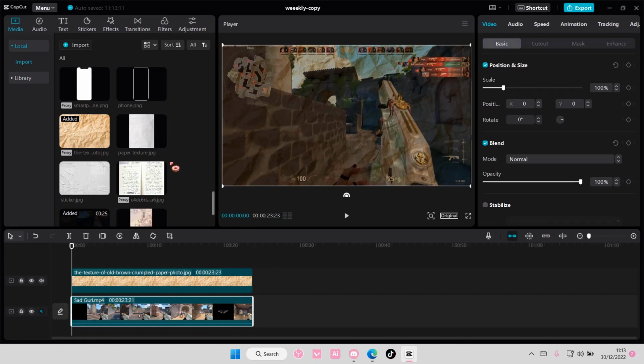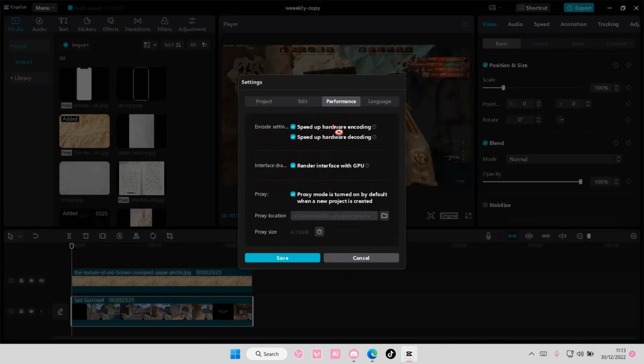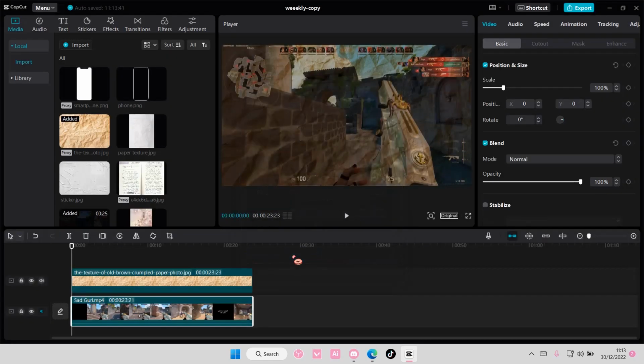Now if you still can't export that, go to menu and select settings, go to performance and turn these off, because what it does is that it avoids exporting issues caused by incompatible drivers. So you're going to do that, and you can also deselect these, by the way, but you want to turn on proxy. Then you're just going to press save, and you do have to close your project and open it again for it to hopefully work.